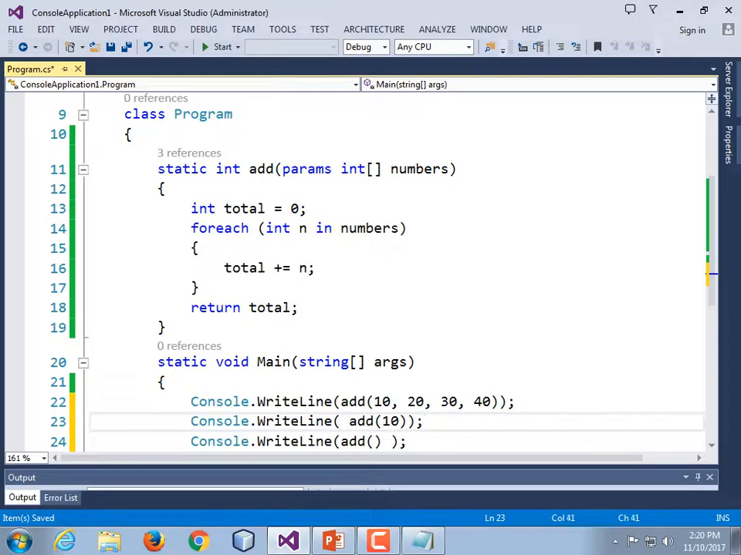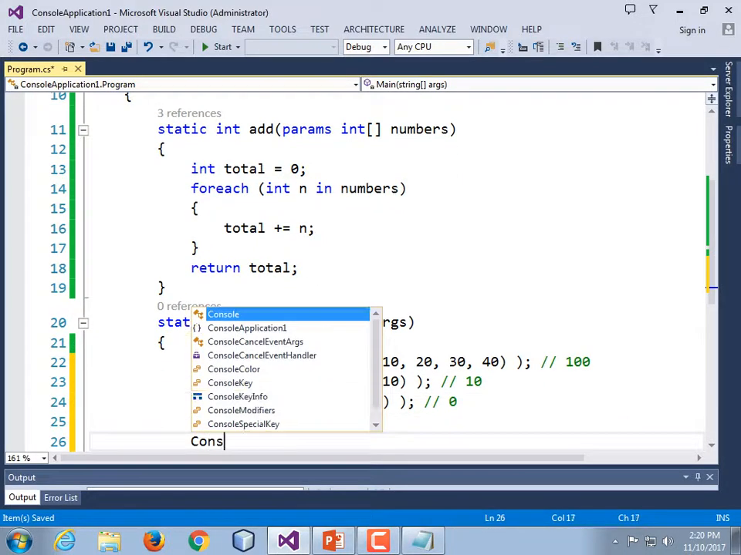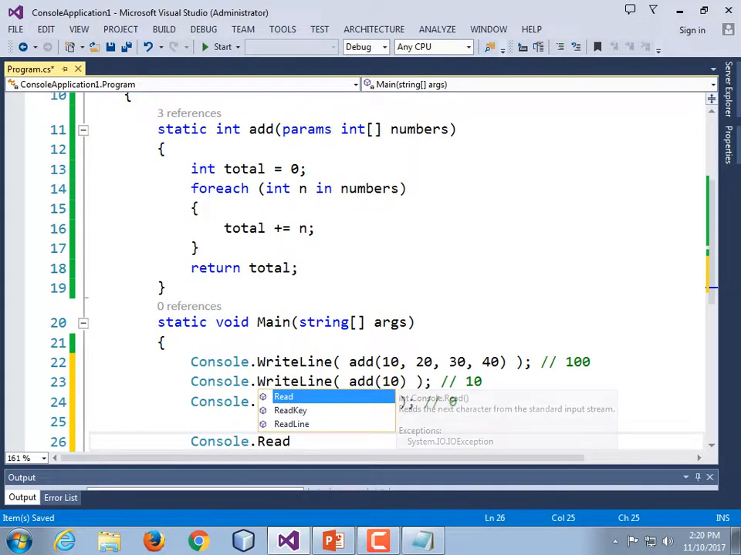I'm going to space this out just a little bit, make it a little bit clearer to read. All right, so what we expect to see is that 10 plus 20 plus 30 plus 40 is 100. 10 all by its lonesome is 10. Nothing is 0. So when I run it, those are the values that I want to see. I'm going to add a Console.ReadKey at the end.